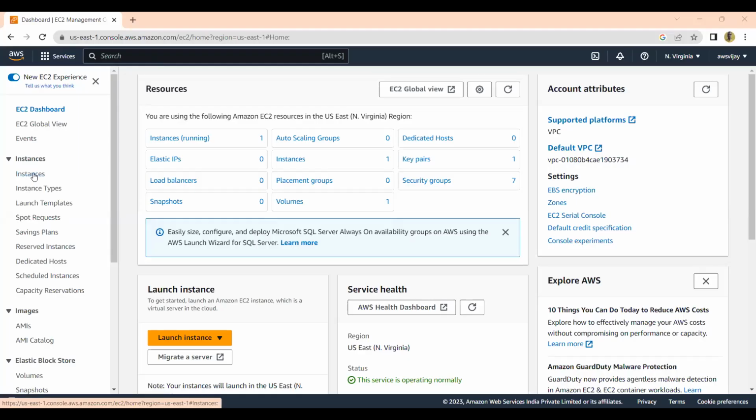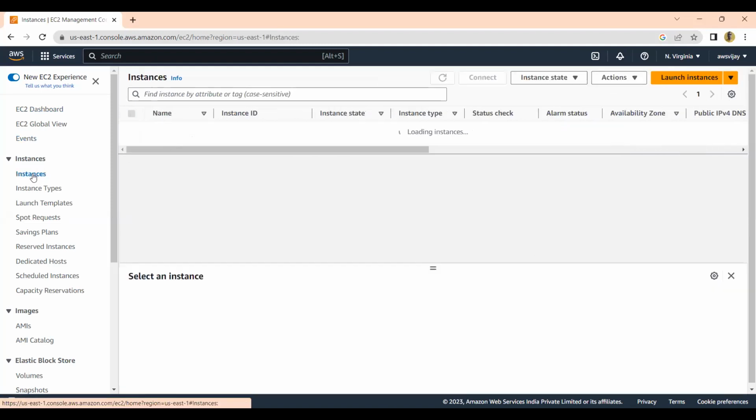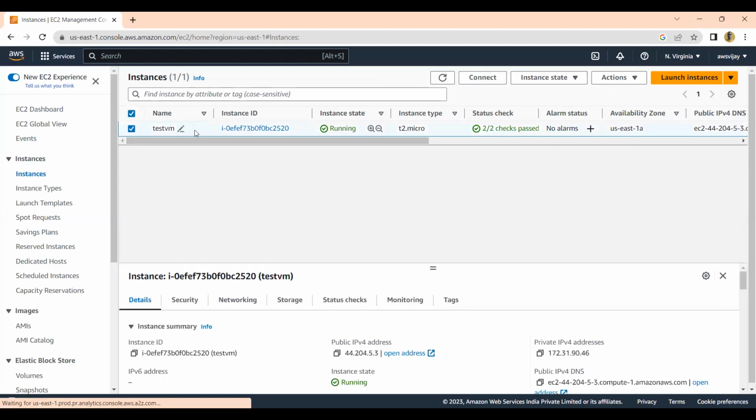Okay, so we can check events. So events, we can check the different events related to that EC2. Then we do have instances, right? From here, we can launch the instance. And if you'll see, we have already one EC2 server is running. So we can connect this one directly from here.